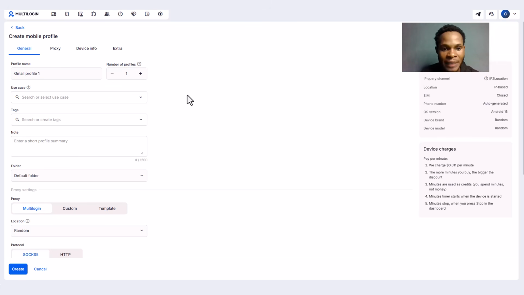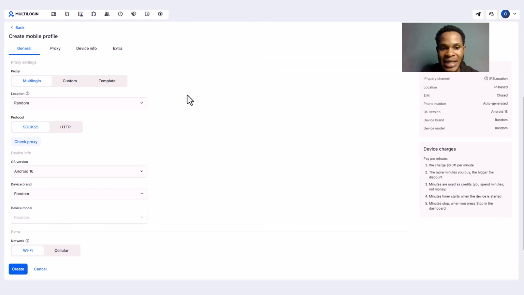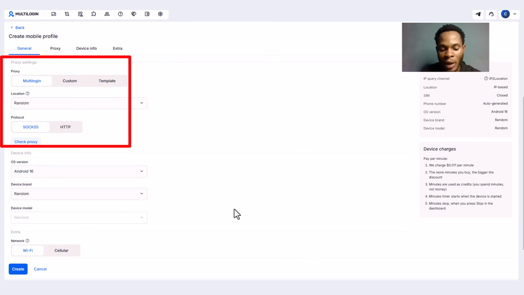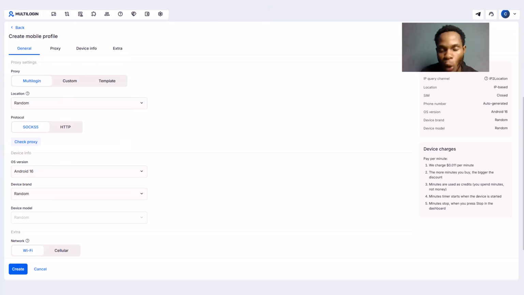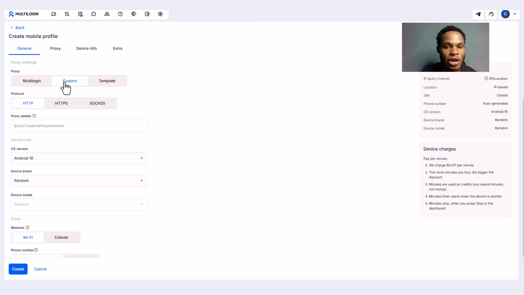Once I'm done with that, I'm going to come down to this exact place where we have the proxy settings. Now, you should pay attention to this. Every cloud phone you see working on the net, or the one you want to create, basically needs a proxy to operate well. For us to be able to add our proxies, multi-login has its inbuilt proxies, but you can actually work with any proxy of your choice. I always recommend you go with the proxies that are available on multi-login.